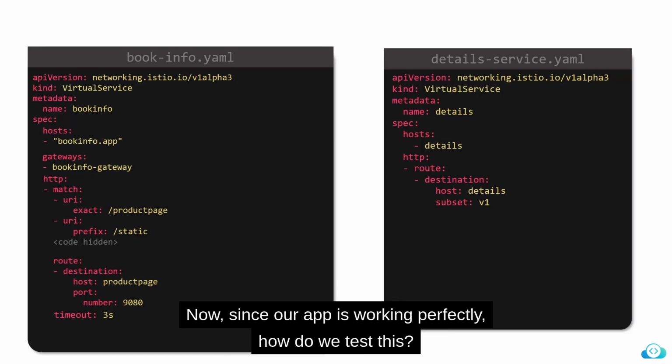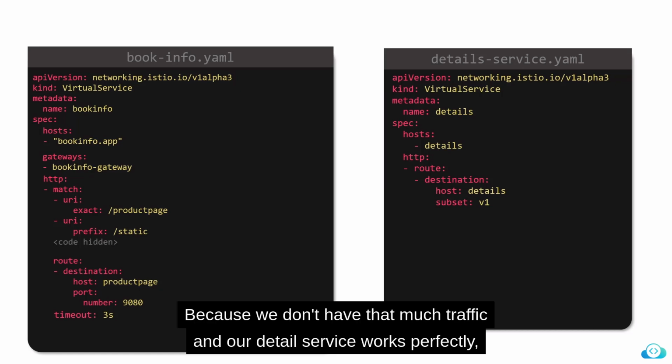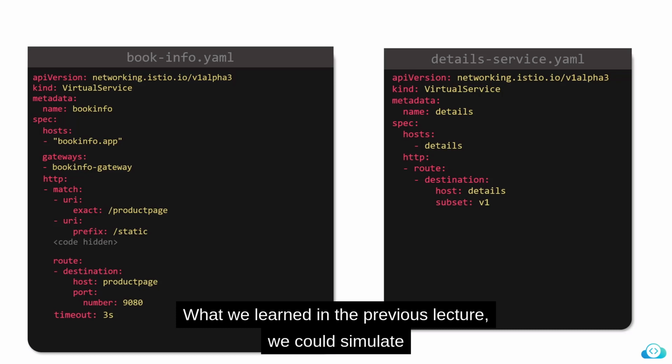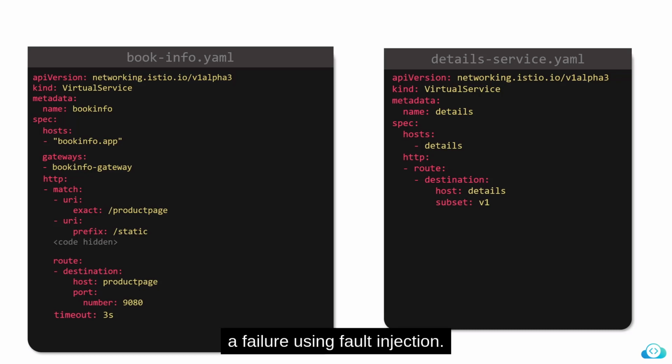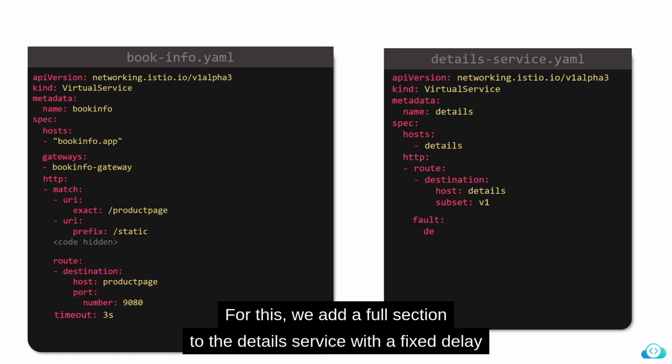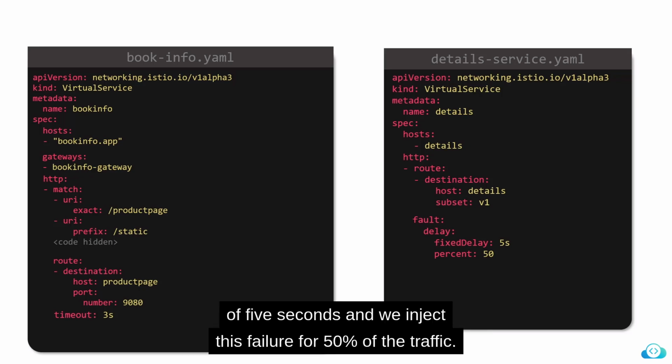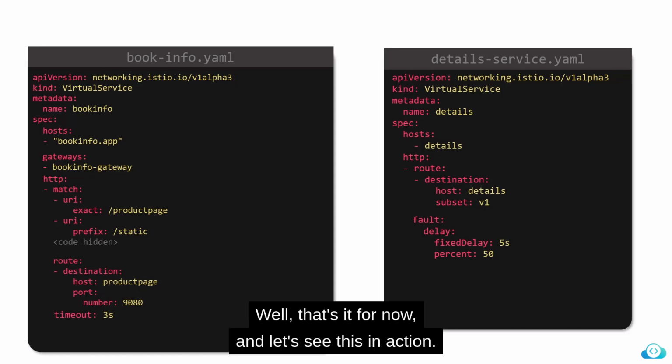Now, since our app is working perfectly, how do we test this? Because we don't have that much traffic and our details service works perfectly. We want it to fail. That's what we learned in the previous lecture. We could simulate a failure using fault injection. For this, we add a fault section to the details service with a fixed delay of 5 seconds, and we inject this failure for 50% of the traffic. Well, that's it for now, and let's see this in action.